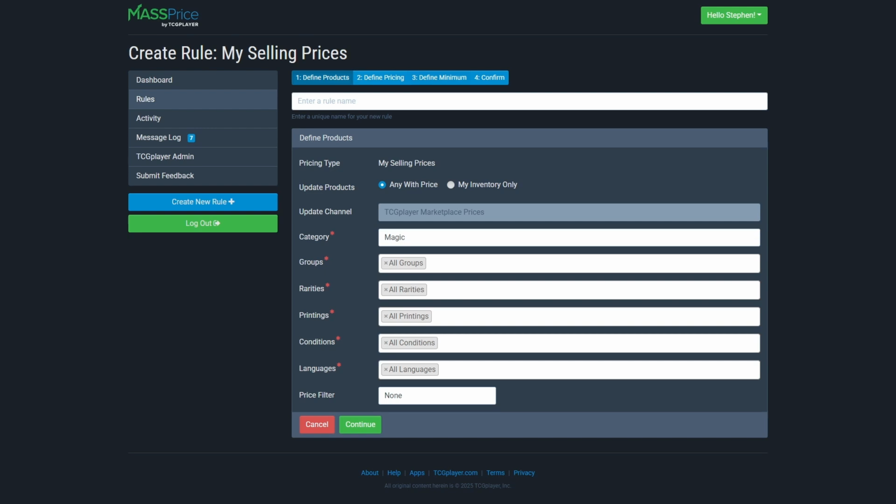You're going to define the minimums and confirm. Now, you're going to say, do you want to update any with price or my inventory only? This is a very key piece of information, folks, because you might not think it's a big deal, but this could be huge. Any with price means that if you've sold it in the past and you now have quantity 0, the price will get updated.